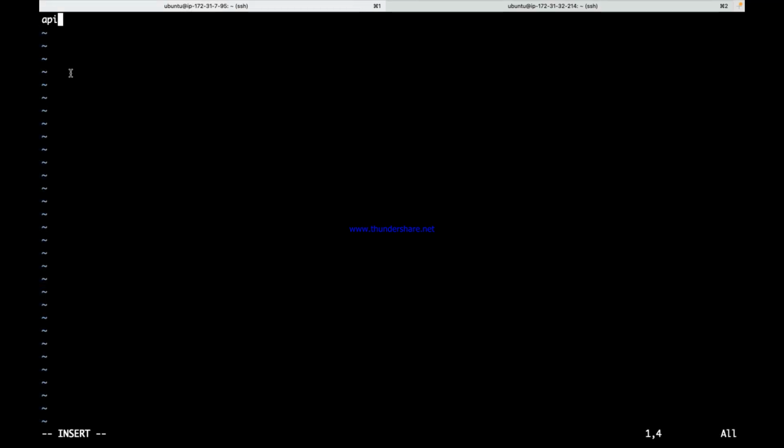API version, guys, observe: API version v1, kind Service. Metadata. What is this metadata? Name. This is the metadata for the service. Can I have one more service with the same name like this? I already have a service with this name. Can I create one more service with the same name in the same namespace?